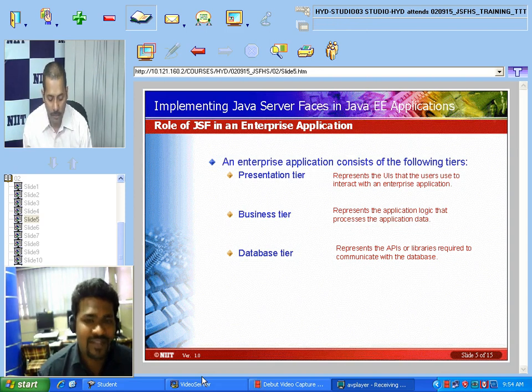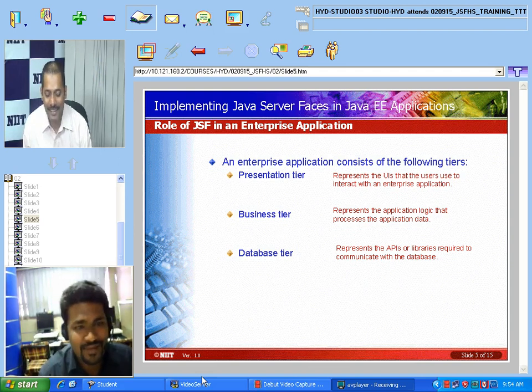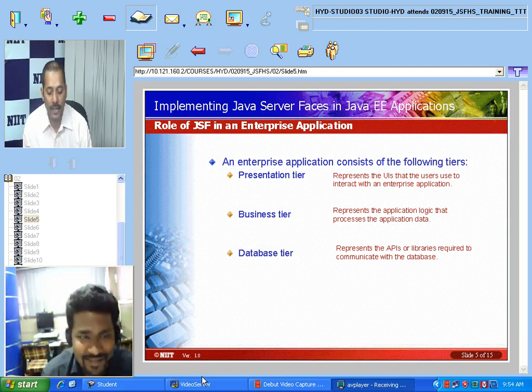See, that is what I mean. There are two ways to use the model component. Either we can use the managed bean concept, which is not a part of Spring, which is a part of JSF itself.